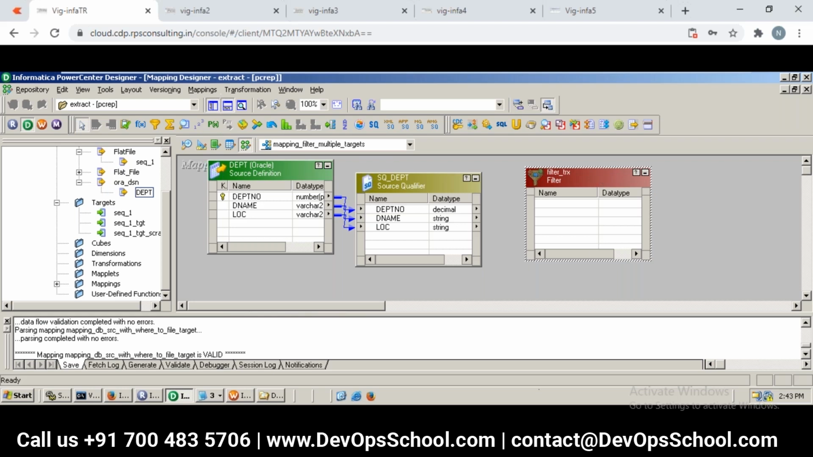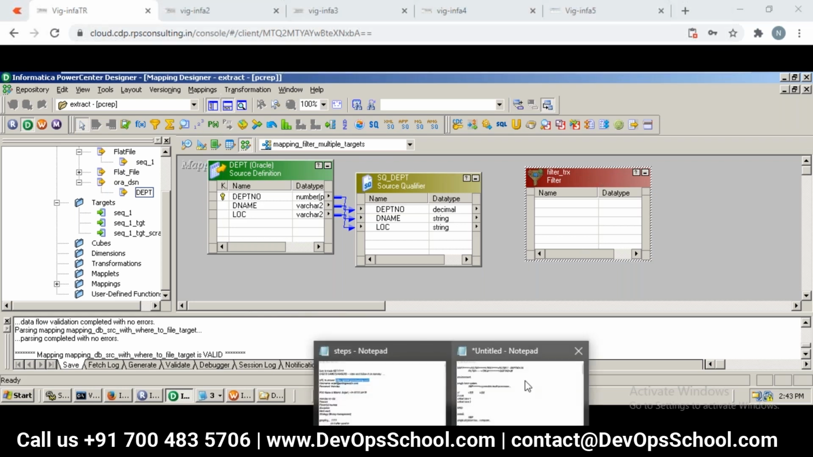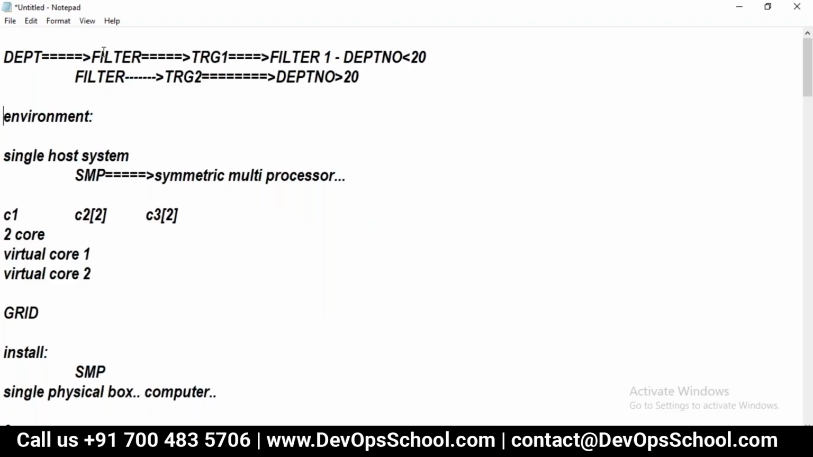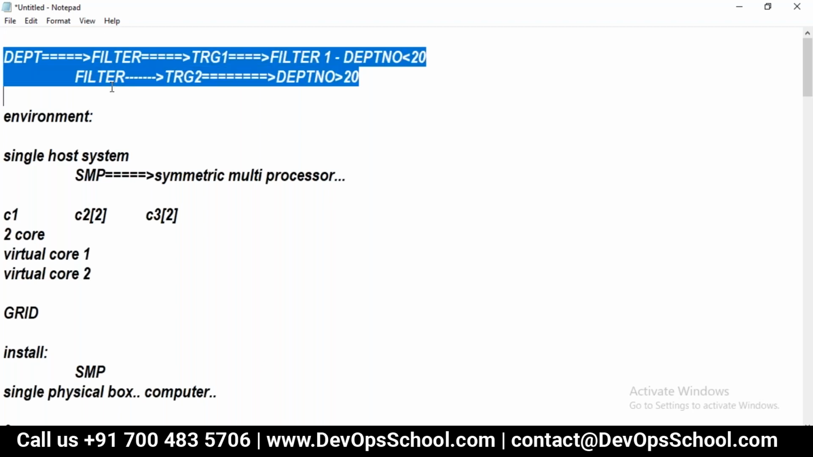Now we are talking about one new scenario, Subha, just to make you understand. So let us say, based on the condition, we need to maintain multiple targets. How do you do it? For example, if the department number is less than 20, target should be 1. If the department number is greater than 20, target 2. So how do you take care of it within Informatica? So Shubha, that's what we are trying to focus. I just talked about it theoretically. Now we are trying to do it practically, Shubha.